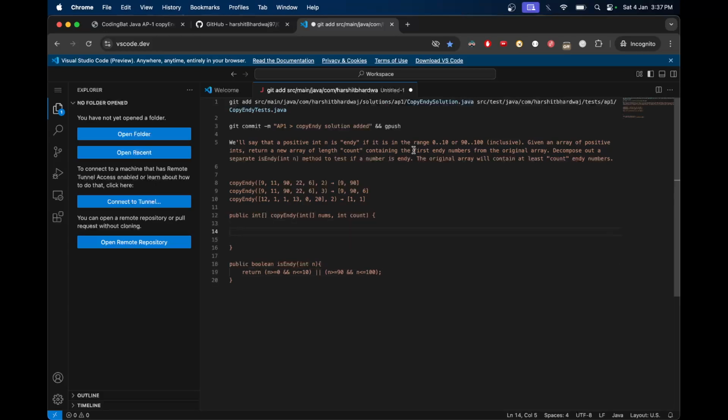Now what shall we do? We know that the result will contain at least count ND numbers. So we can declare a result array whose size will be nothing but count. And now we are just left to fill this resulting array with the count ND numbers from the nums. For that we can maintain two pointers i and j. i will be used to traverse the nums array, while j will be used to keep track of how many ND numbers have been filled in the resulting array.